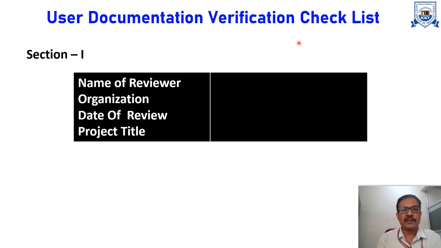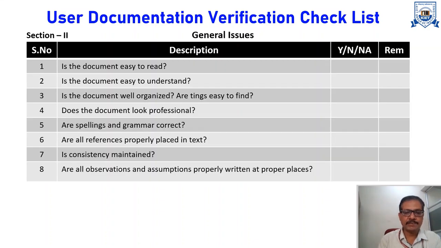So under the user documentation verification checklist, you may go for framing certain questionnaires before you go for the verification activity. It again has two sections, section 1 and 2. Section 1 contains the name of the reviewer, the name of the organization, the date of review and the title of the project. And in section 2, under the general issue category, you may frame questions like, is the document easy to read?